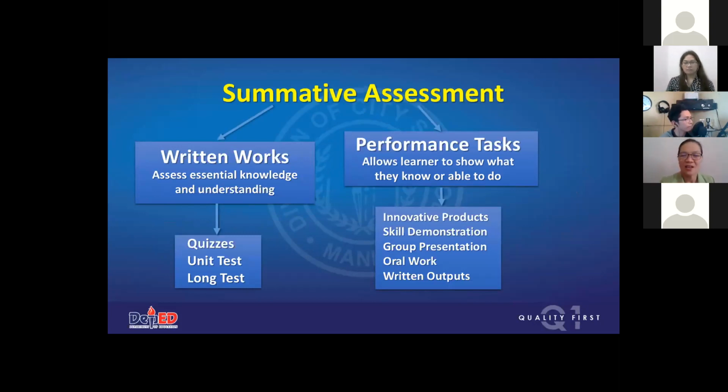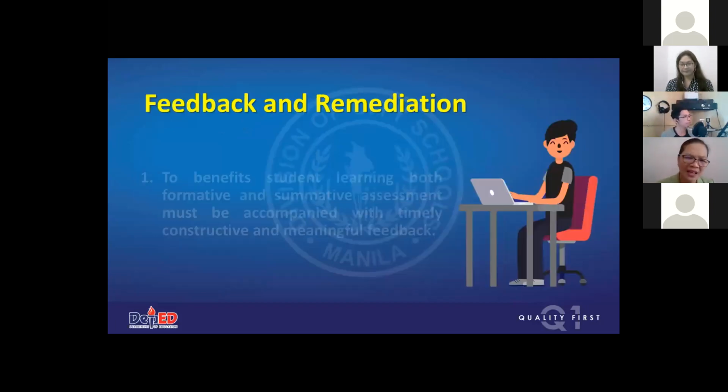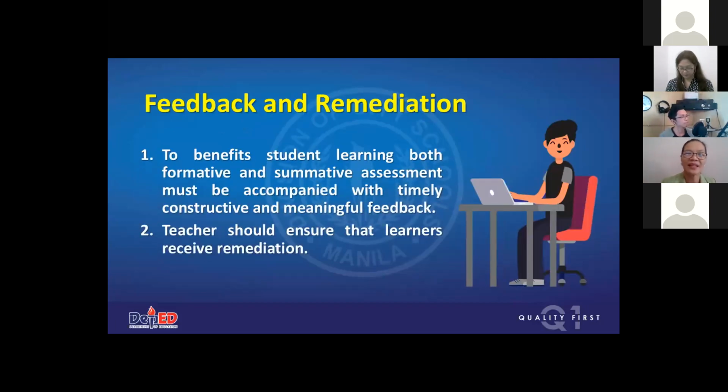Pwede po yun sa mga storytelling or mga essay. Now, these outputs need to have a very clear scoring tool. Kailangan may rubric. Then, this output po, we need to have a record, a systematic record, a process of recording. Di po ba? Kailangan naka-record sila ng maayos. Okay, next. Later on, we will know why. Bakit kailangan ng maayos na pagre-record?